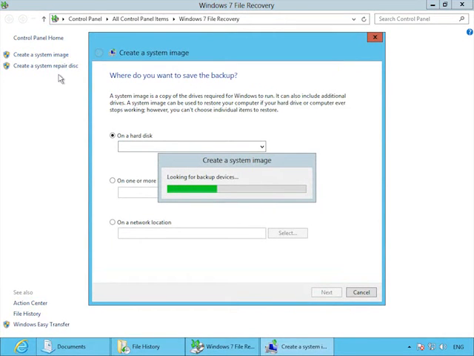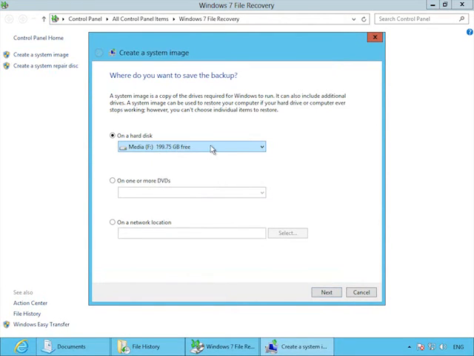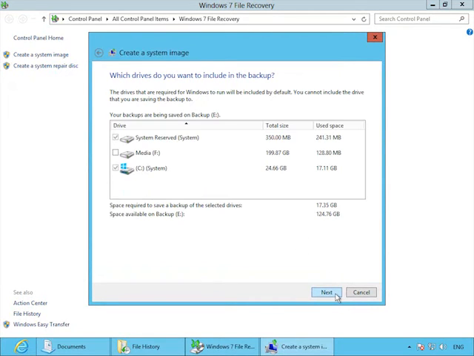So I click the link here, and then it's going to prompt me to choose a disk to save the system image to. You can see by default, it lists all the external drives or non-system disks basically. So I'll select the backup drive and then click Next. Now I get to select which of the drives I want to back up as part of the system image. And usually you want to select anything that has critical data on it.